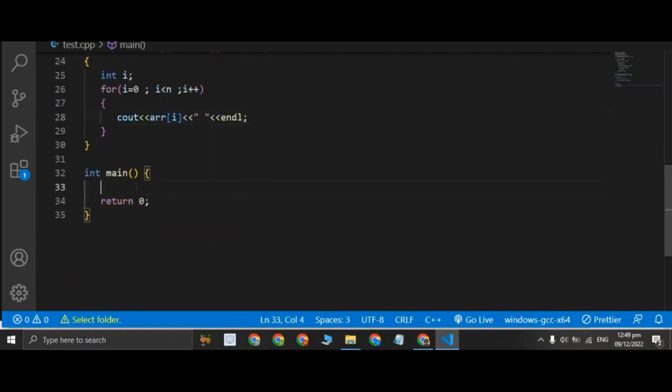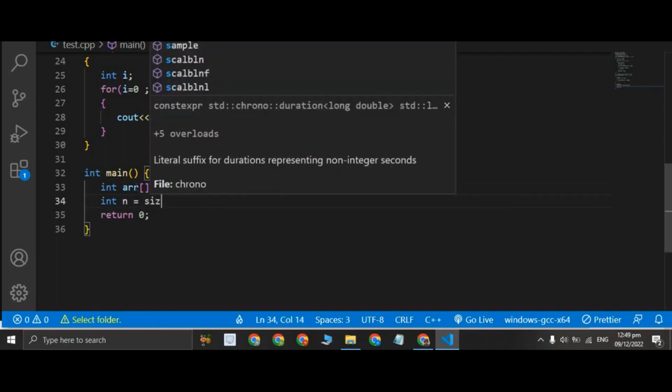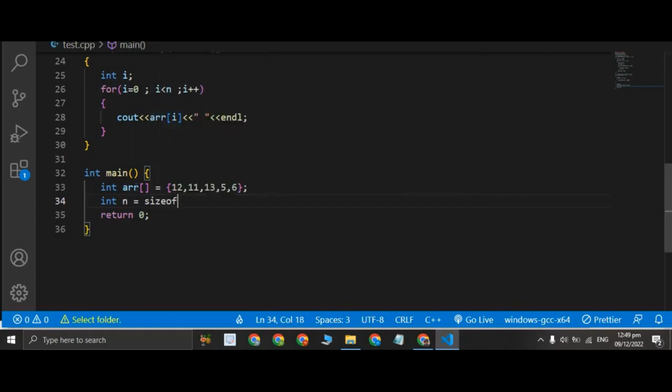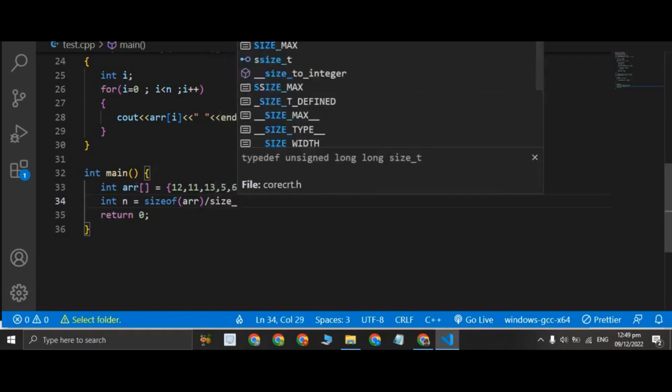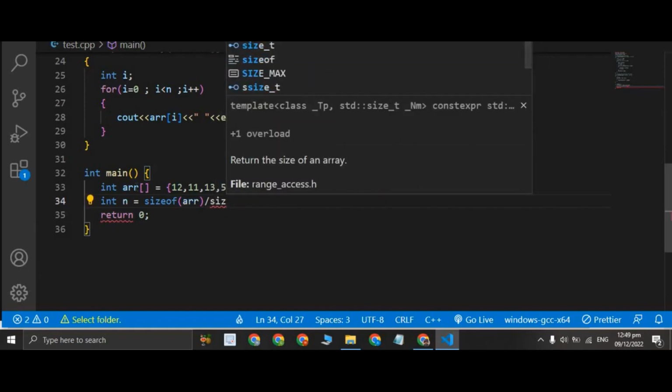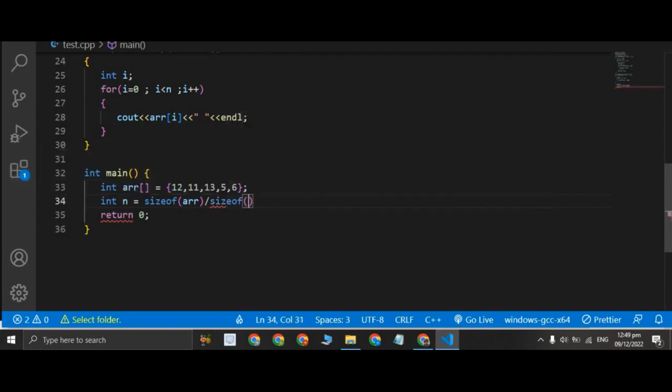Now let's move to our main driver code. We'll put the values, let's say 12, 11, 13, 5 and 6. Now the size of our array is size of our array divided by the size of our array's 0th index.